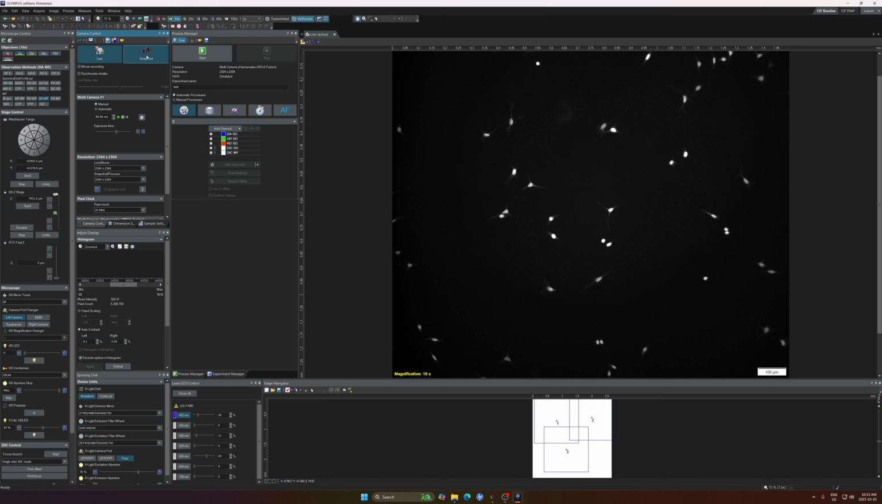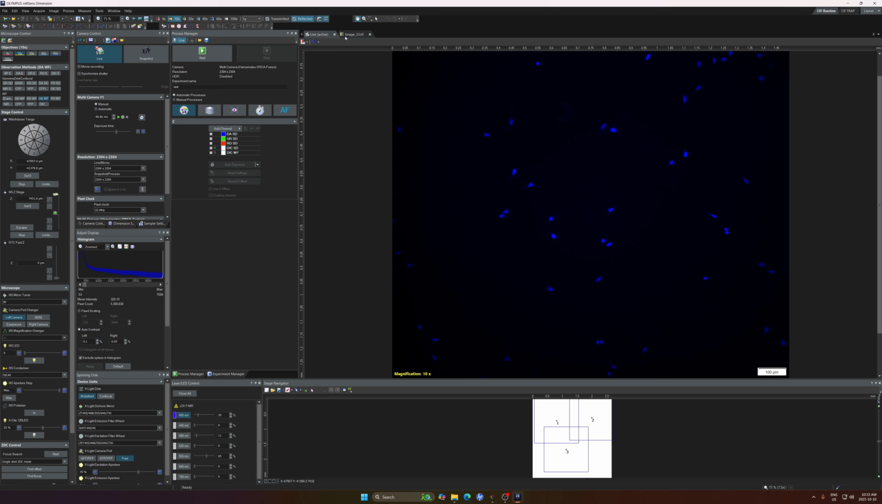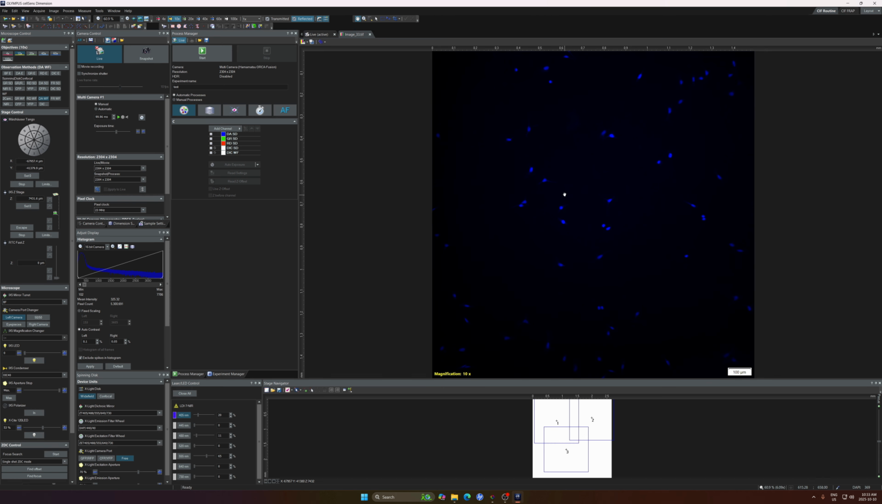The snapshot function produces a single-channel 2D image of your current view. The generated file will be called image and can be found in the display section as a separate tab.